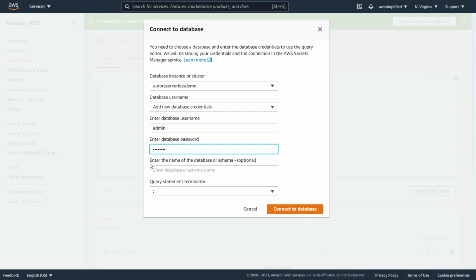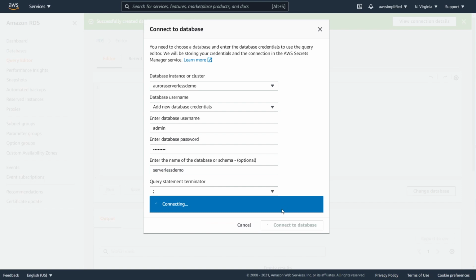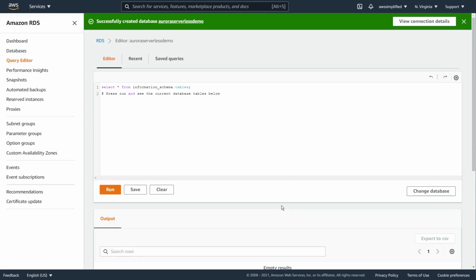And then from there, it's asking us the name of the database or schema. Our database is serverless demo, which is why I copied it to my clipboard in the previous step. And then from here, I'm just going to say connect to the database. And if all is well, yep, there we go. We get access to the UI here that lets us run some queries.